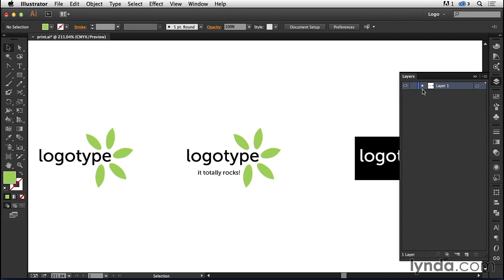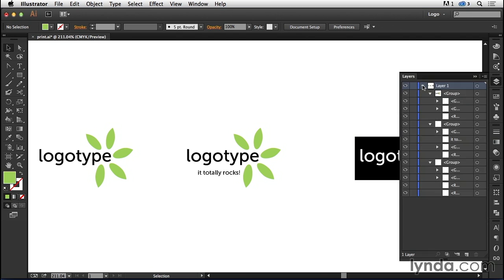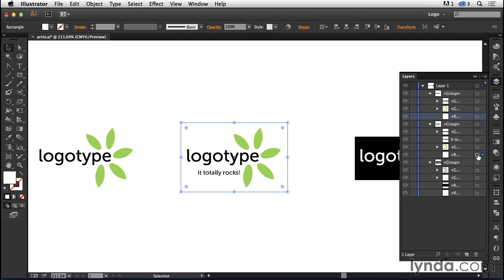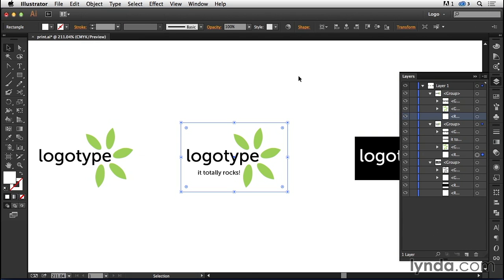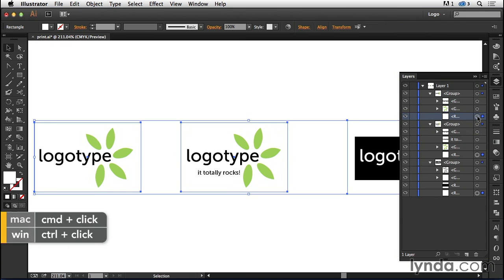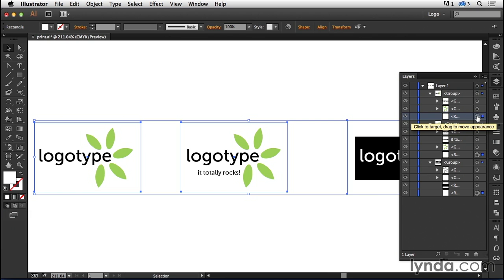If we look on the Layers panel and disclose the contents of the Layers panel, we see that in each of the groups, there is a white rectangle which represents the designed clear space around the logo. I could convert this to an artboard, like so, but in doing so, I would lose that solid white rectangle. So rather than do that, I am first going to select those rectangles. I'm holding down the Command key and clicking on the bullseye for each of these sublayers to select them.